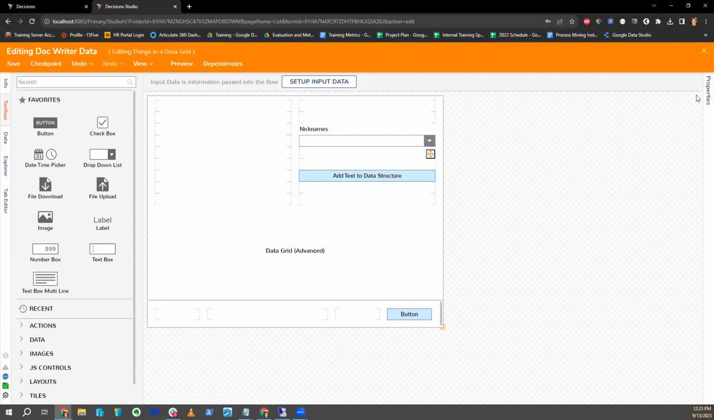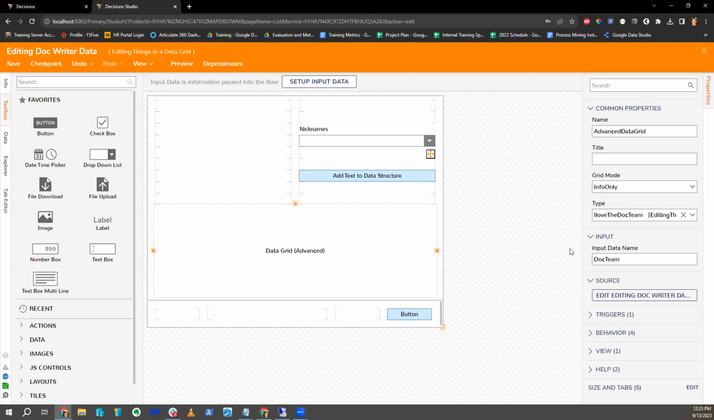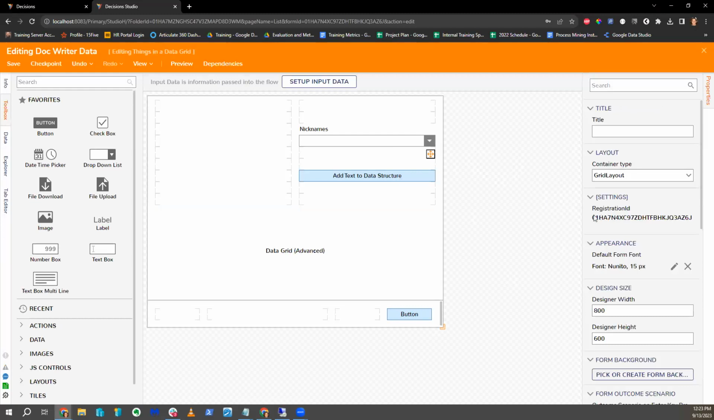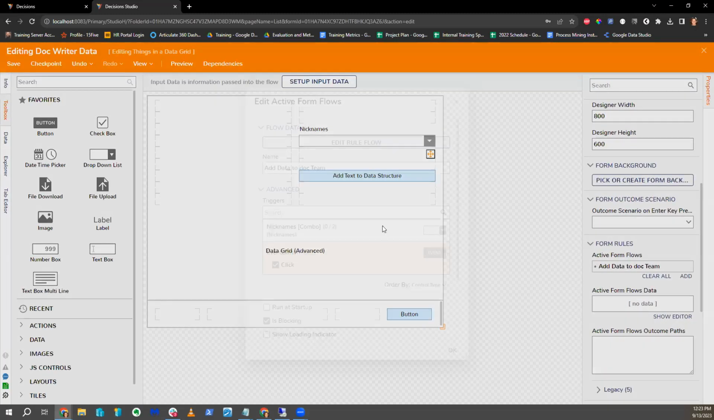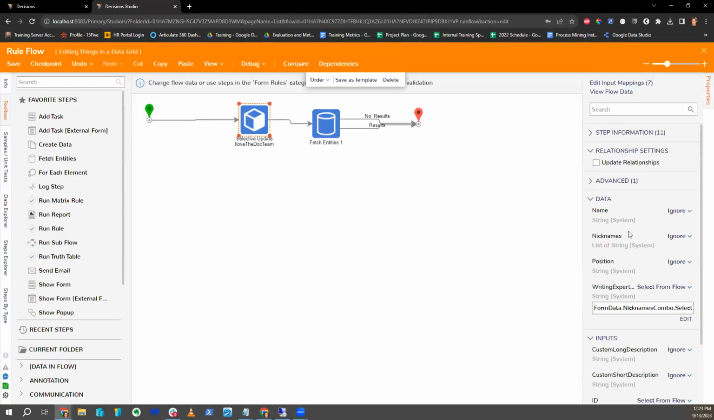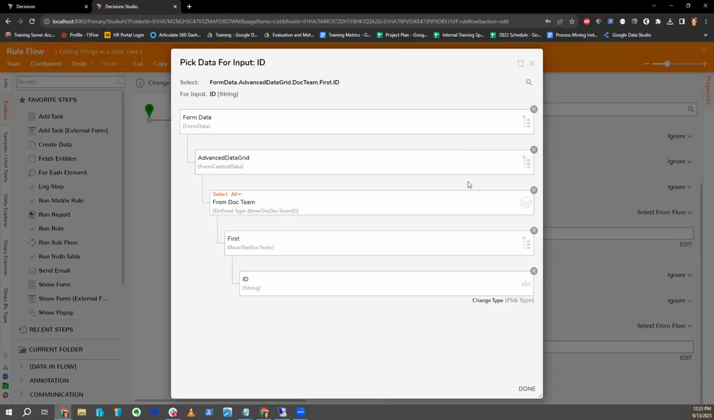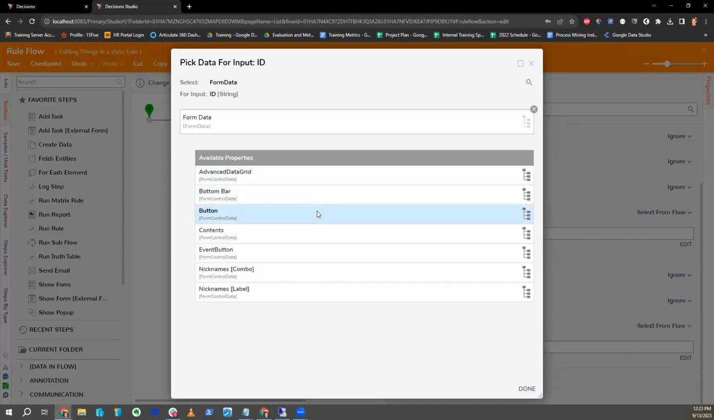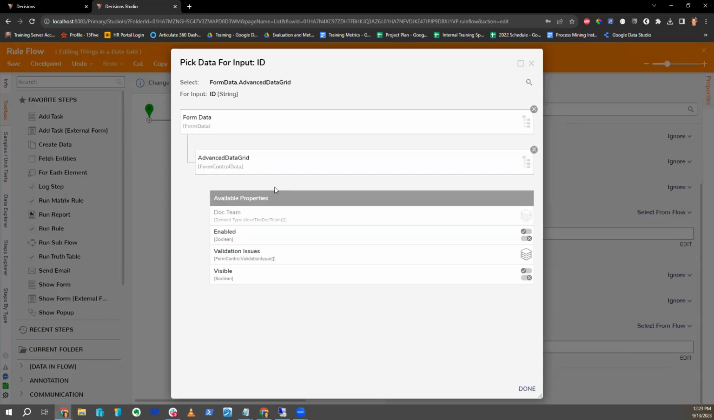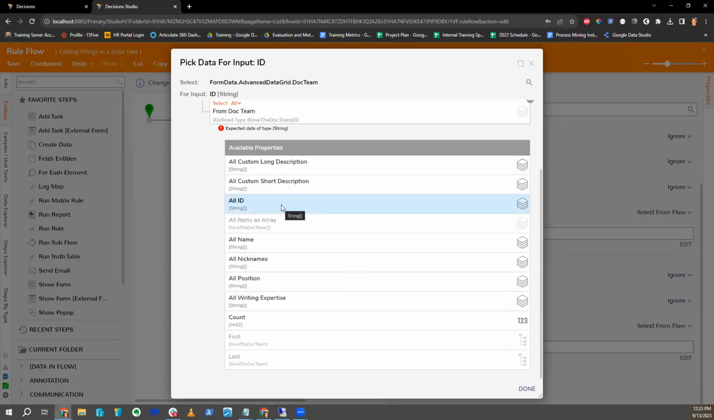Basically, the important thing with that is you'll want to make sure you always pass in the ID of that data. So let me go ahead and edit that quickly. Nicknames, the ID. So I have the ID: advanced data grid, doc team, first ID. Yeah, we got it. That's the first ID.